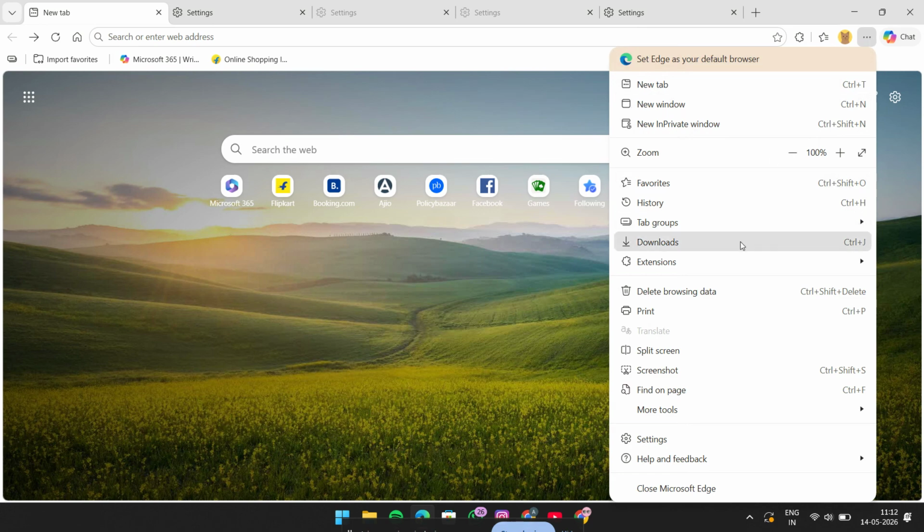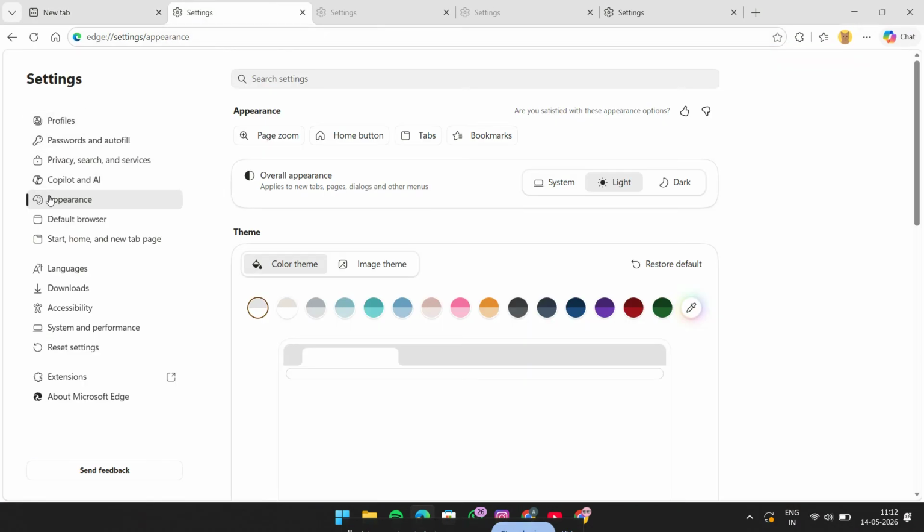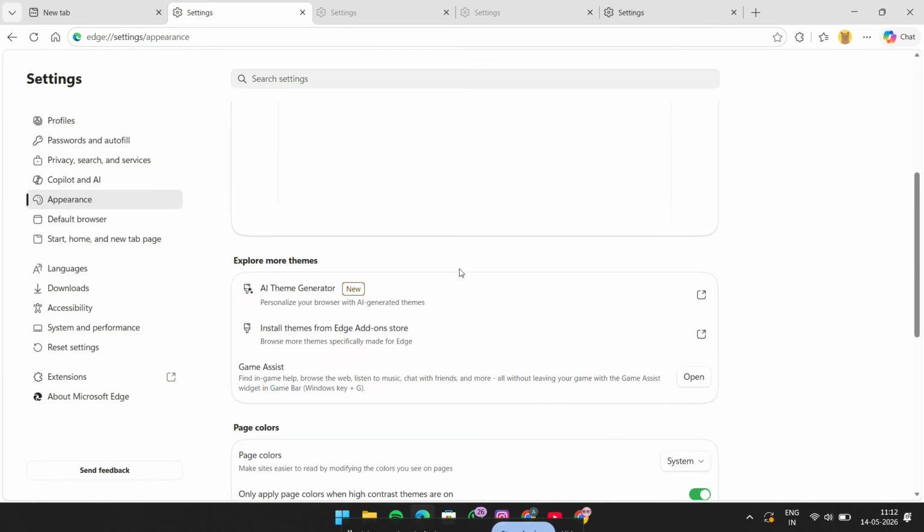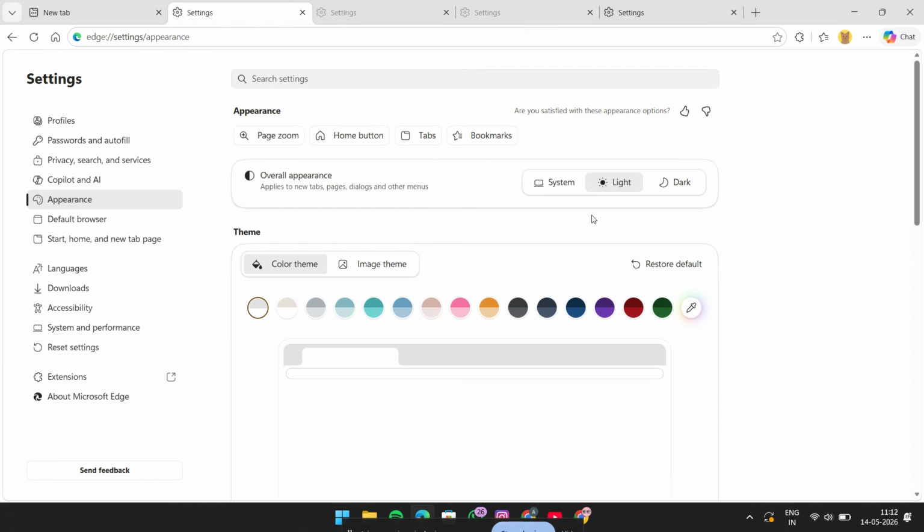When the Settings page opens, look at the left-hand side or the main options area and select Appearance. This is where you can change how Edge looks on your device. Inside the Appearance section, find the option labeled Overall Appearance. You should see choices like Light, Dark, or System Default. To turn on dark mode, simply select Dark.